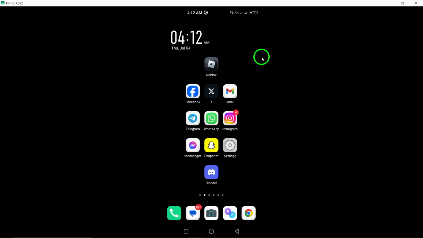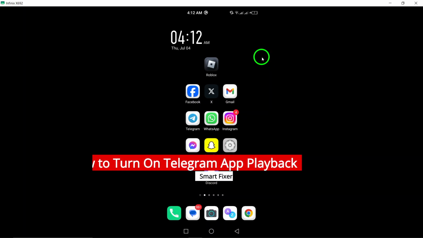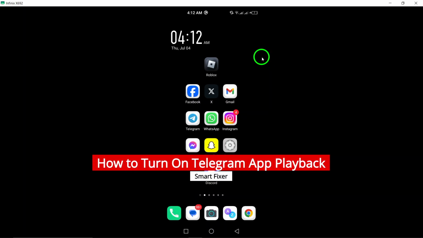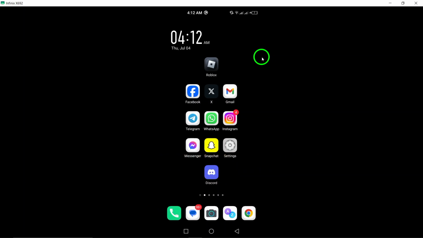Welcome to our latest video on how to turn on the playback feature in the Telegram app for Android devices. Follow these simple steps to enable this functionality on your device.